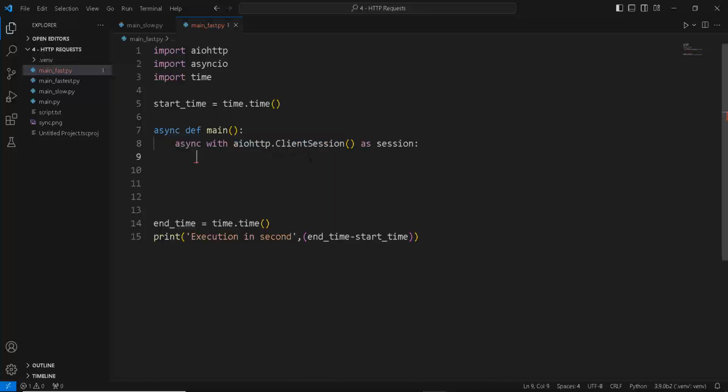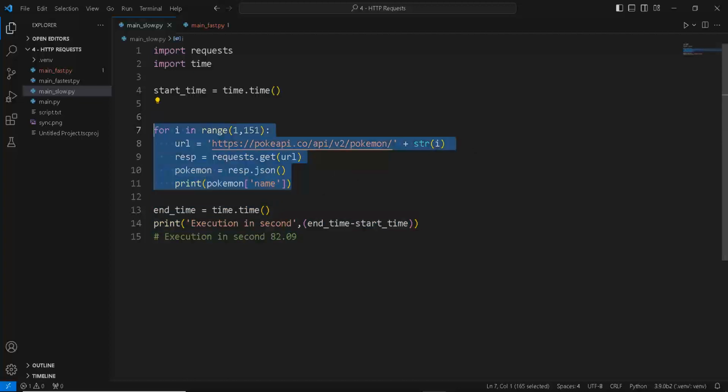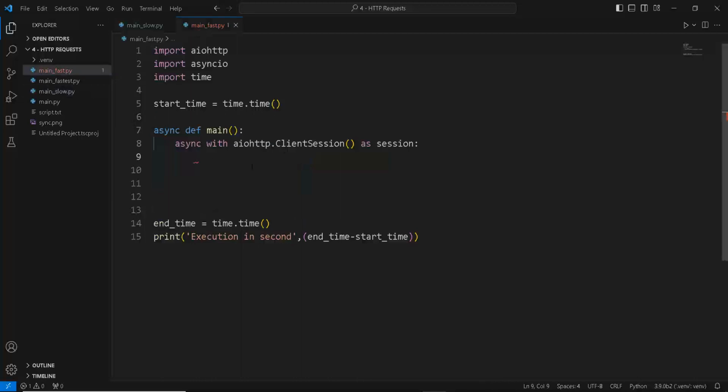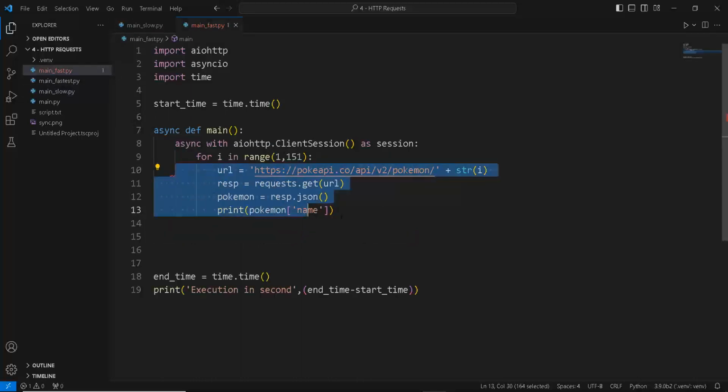And now what we want to do is get the names of the 151 Pokemon, or the 150 Pokemon, just like we did over here. So I'm just going to copy a couple of lines from here and paste them inside our code, and let's make sure that it's properly indented. And we have our URL, we have our for loop.